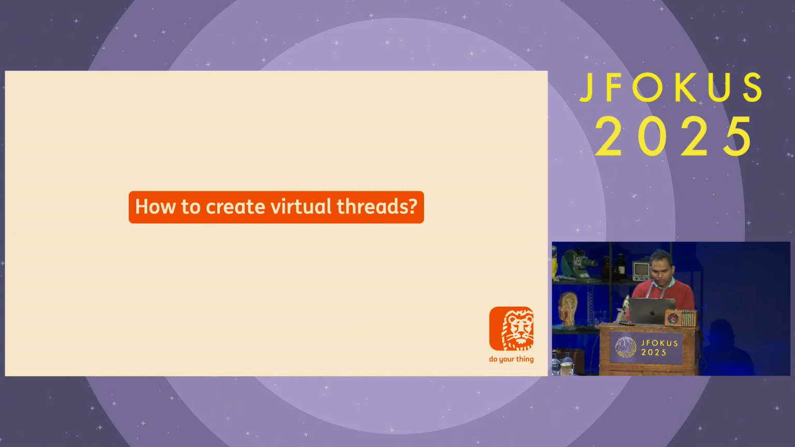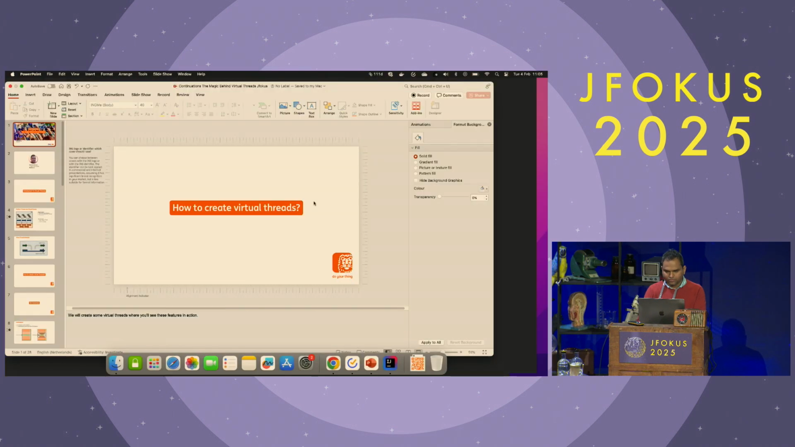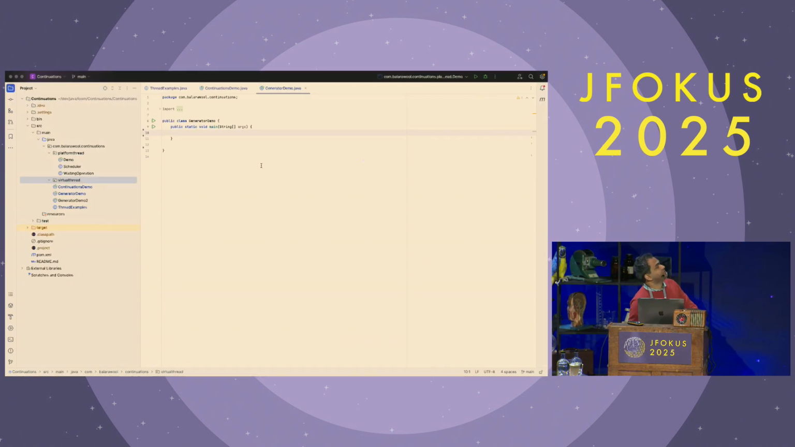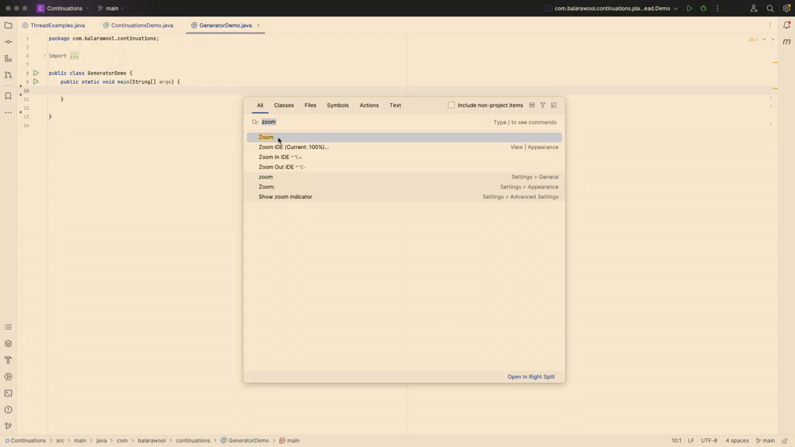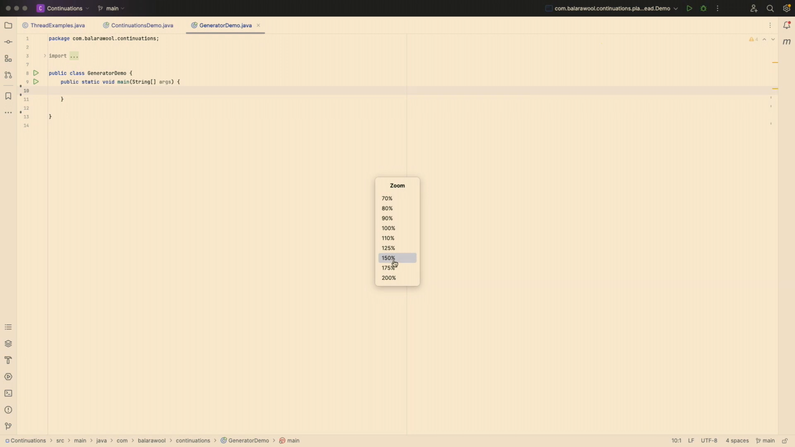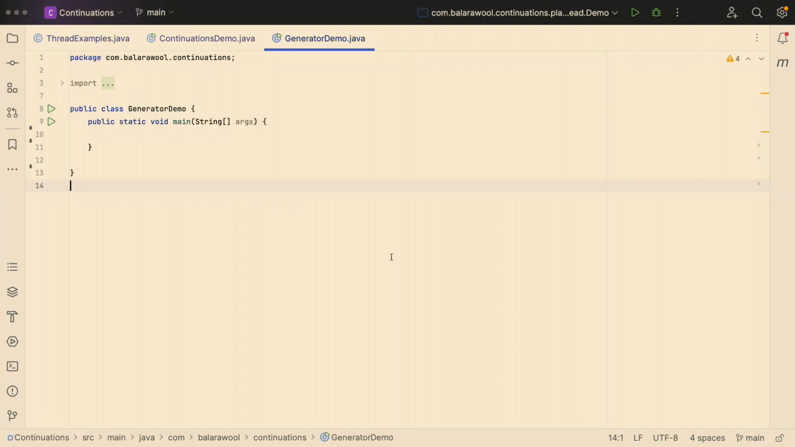For that, I'm going to head over to IntelliJ. And I hope you can see that. But the font is really small, so let me zoom in a bit. I hope you can read it in the back. Yes? No? OK, let me zoom in even further. Oh, it went back. Is this OK now? OK, I get a yes, so I'm going to continue.